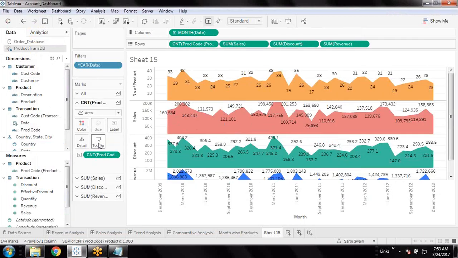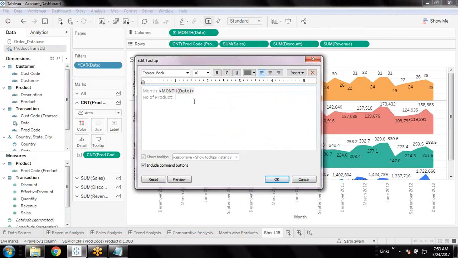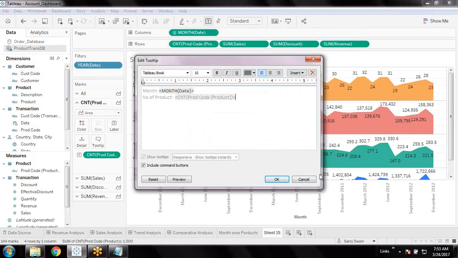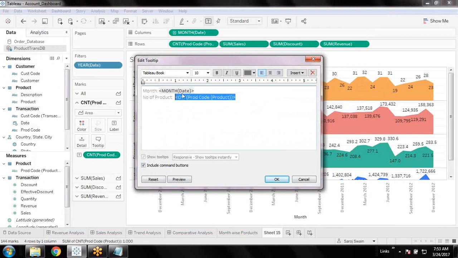So first of all, let's go to tooltip. First one is month, second one is count of product. Here you can add the measure. Go to insert, count of product code. This one is used in the dashboard, so I can add it. Whatever things are used in the dashboard, you can add here, I mean, in the sheet. Others you cannot add. So you can just keep it.